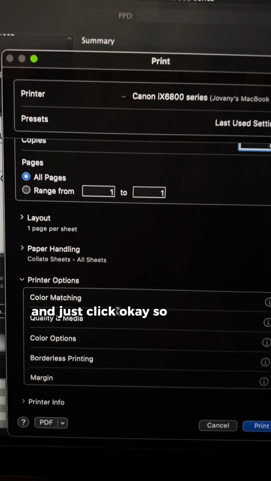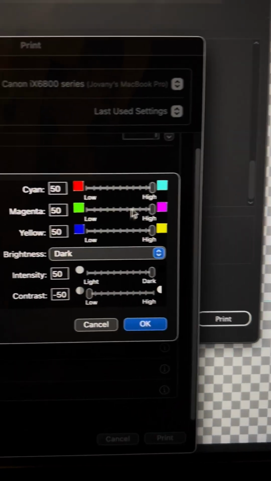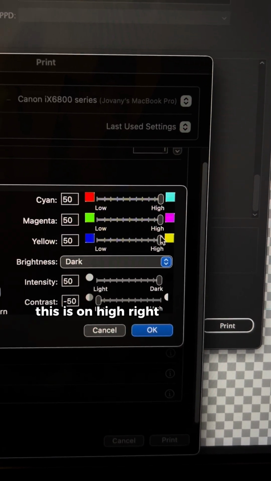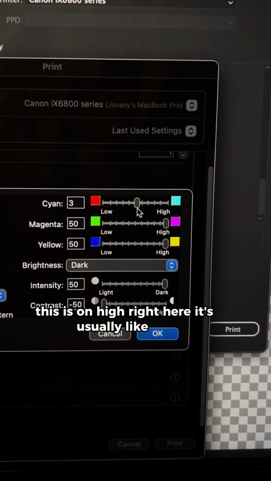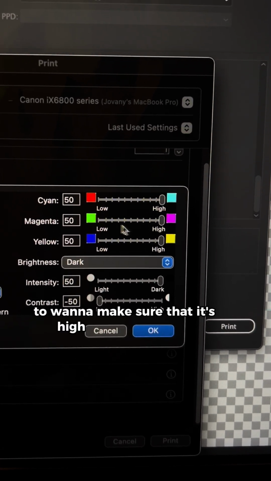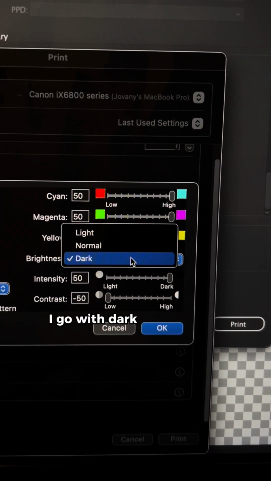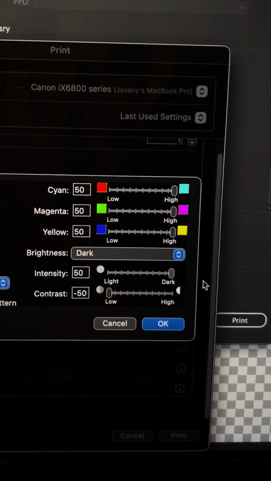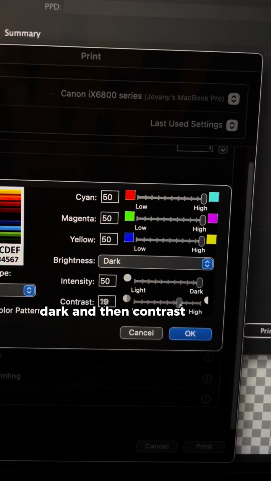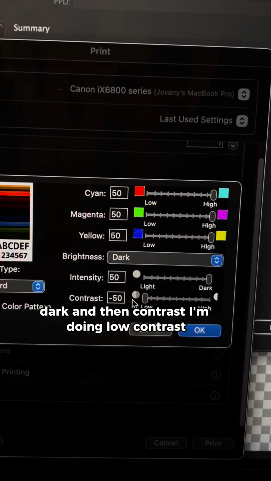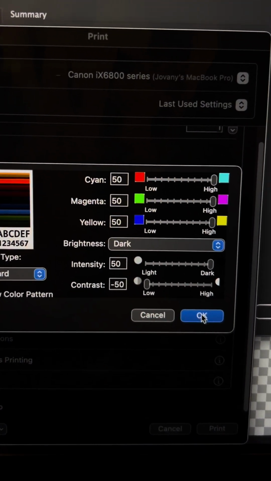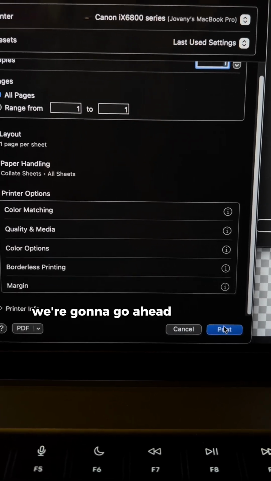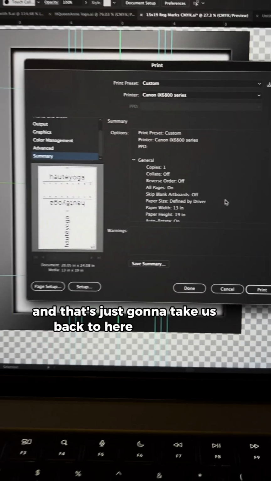And just click OK. Now we're going to go to color media, and you want to make sure that this is on high right here. It's usually like this. You want to make sure that it's high, all three of them. I go with dark right here. I go with intensity on the dark side, dark, and then contrast. I'm doing low contrast. I hit OK. And that is it for here. We're going to hit print, and that's going to take us back to here.